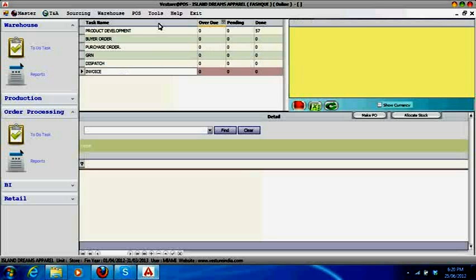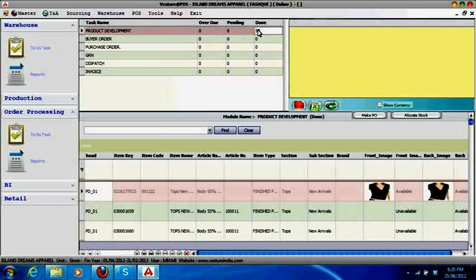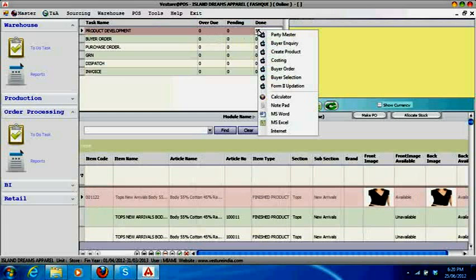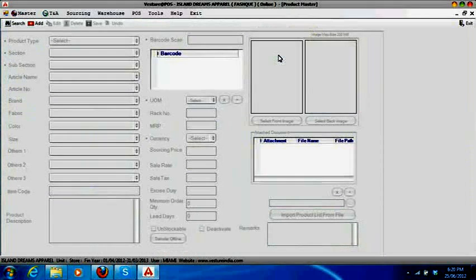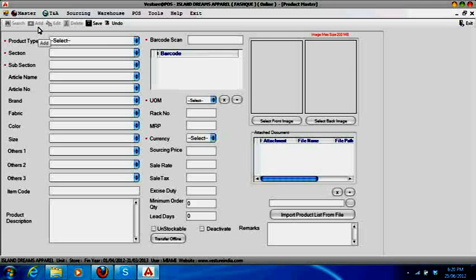To start up with, first we have product development. To create a new product, right click on the product development column, click on create product. This takes us to the product master form. Click on add to add the product.